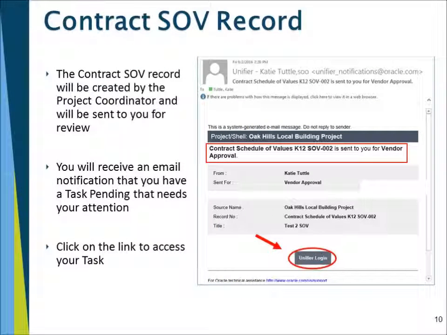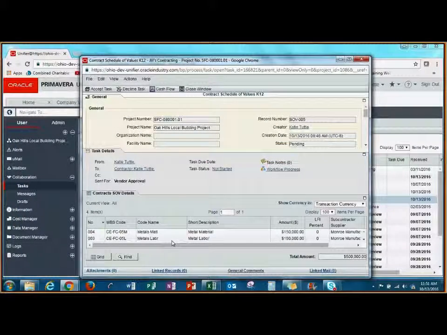Once everyone has reviewed your contract schedule of values spreadsheet, the contract SOV record will be created by the project coordinator in OCI and sent to you for your review. You will receive an email notification that you have a task pending that needs your attention. You can simply click on the Unifier login link to access that task. Once I access my task, I'm going to click Accept Task to begin work.